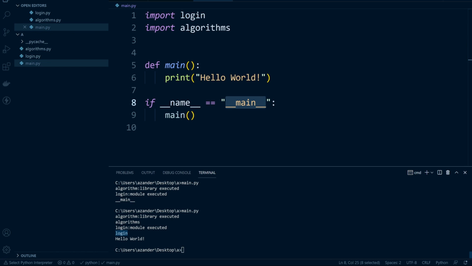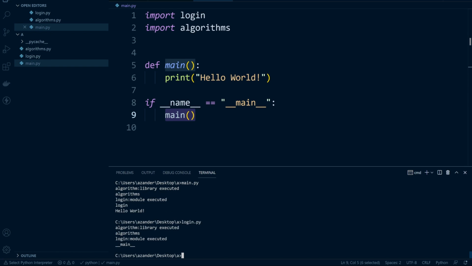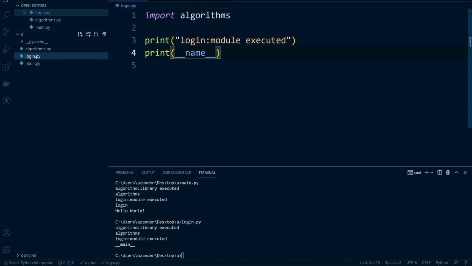Okay, so you can see that that's now run the main function and printed out hello world. So let's just go ahead now. I'm just going to load up the login file. Let's see what happens. The interesting thing here is that now I've loaded this individual script, you can see that it's imported algorithms and run the algorithm library or module. And it's also run the print login module executed.